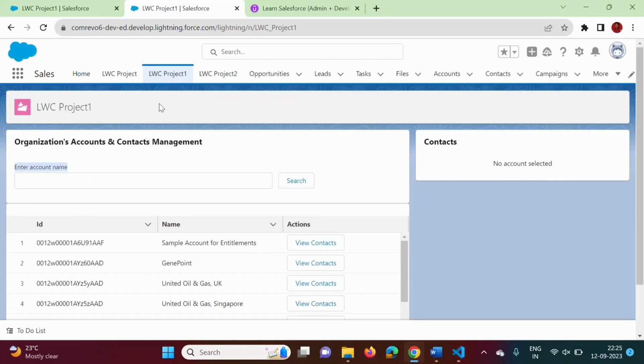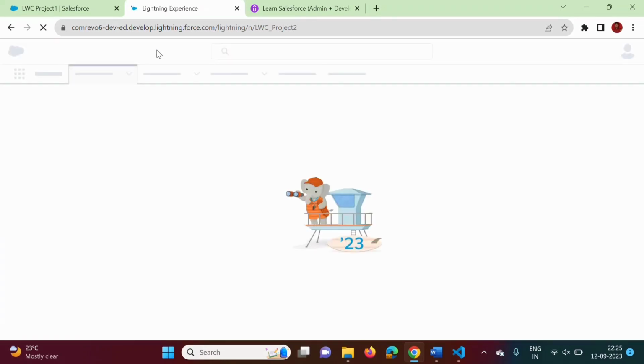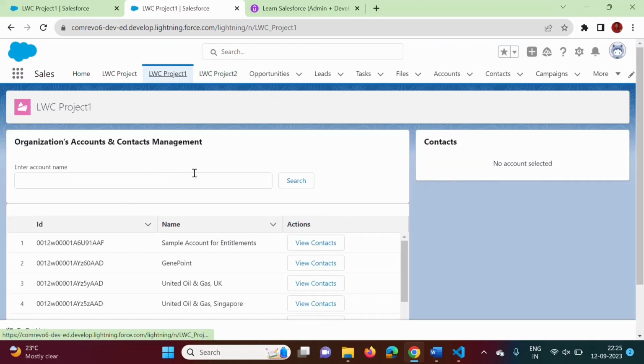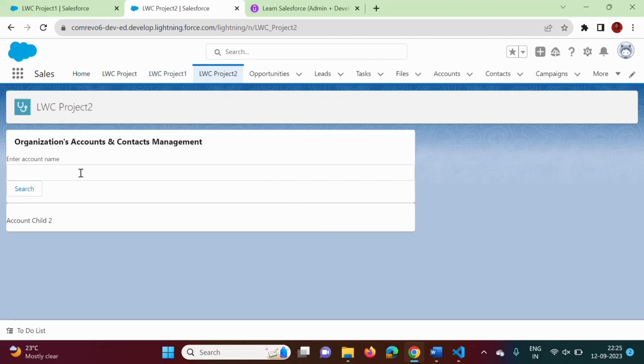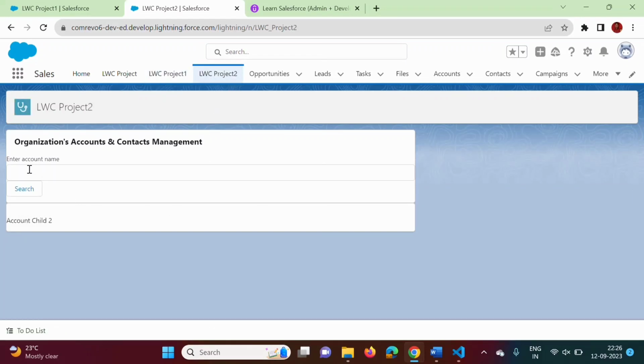Now our lightning app page is LWC project 2, right? Now we will refresh it by Control F5 like this. Okay, so here we got this text field, and also we got this search button, right? Like this. And here also we got a text field and button, but it doesn't look good, right? Here, if you see, it is shown in one line. This search button and this text field are in one line.